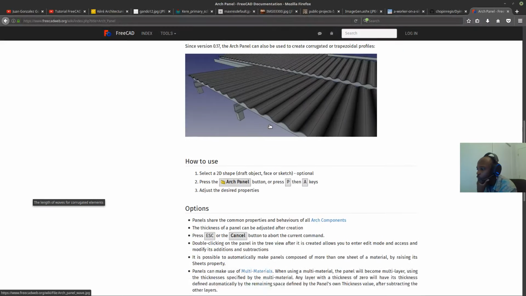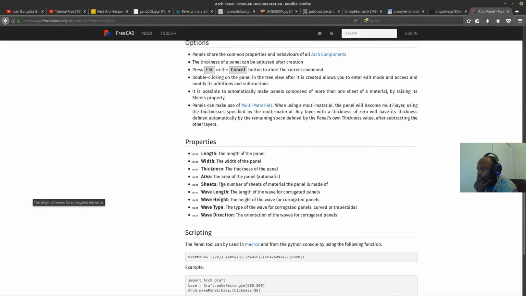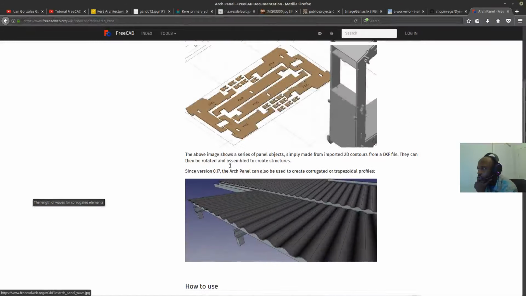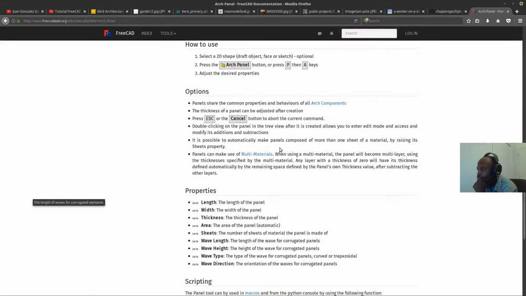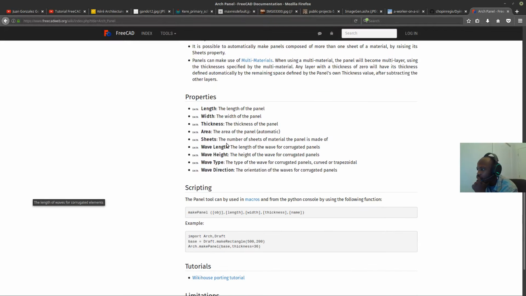Okay, so this is what I want to do. So, properties. There's no example here of some values. Wavelength, the length of the wave of corrugation. Wave height, the height of the corrugated panel.